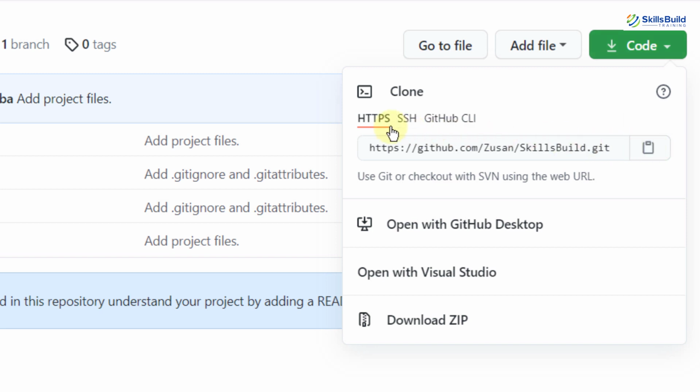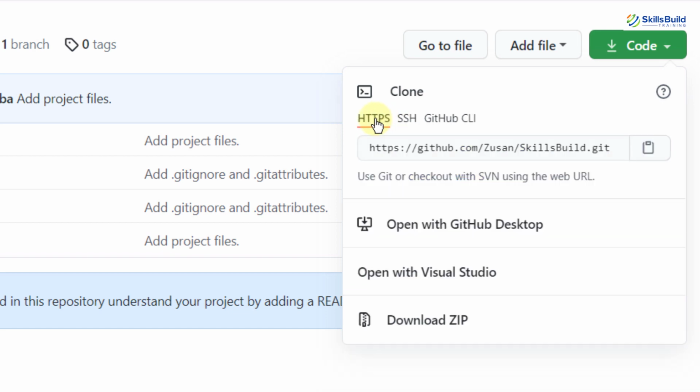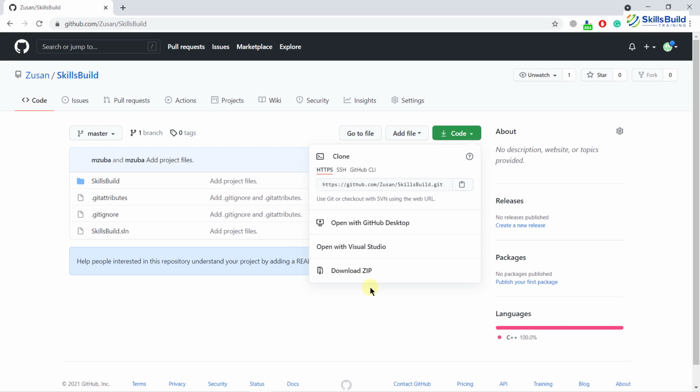Make sure that you copy the HTTPS path, not the SSH path, because in the SSH path you need a password and that is a bit of a hectic thing. So do not go there, just go with HTTPS. Click on it and copy your path. And now we are done with copying our path.